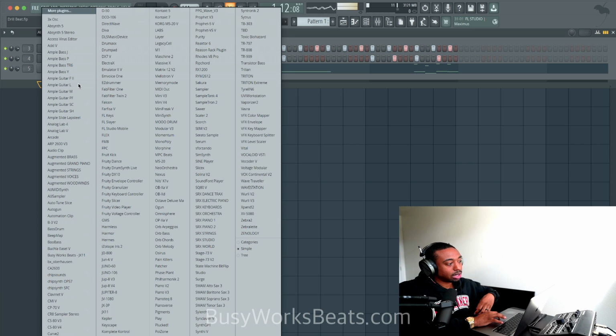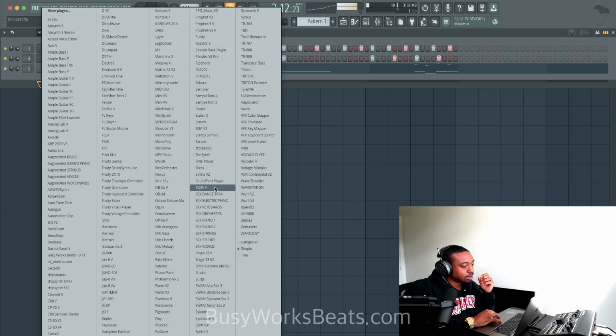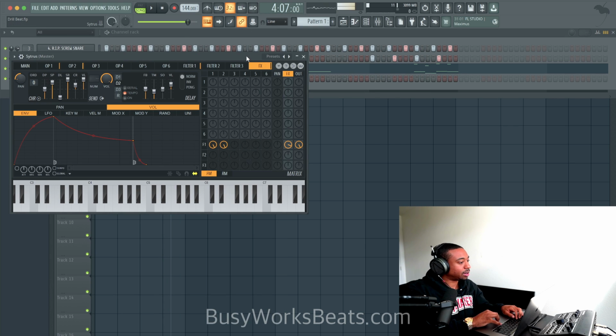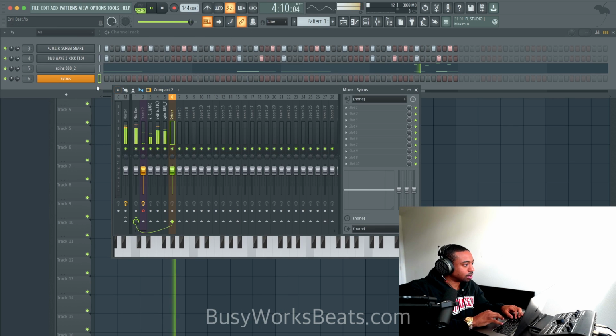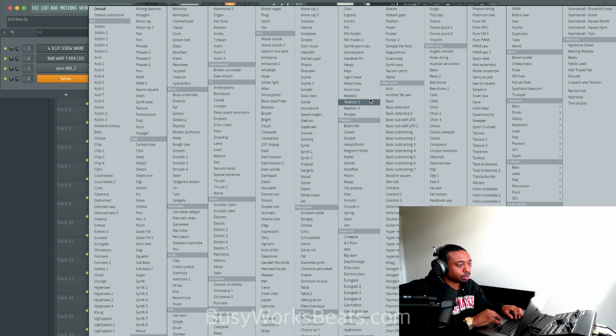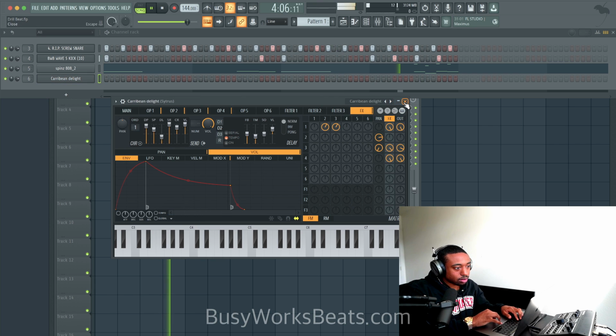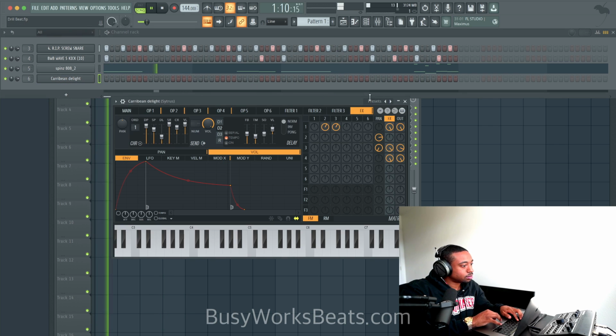Okay, let's add like a plucky type melody. All right, let's see. Trying to think what has plucks in it. Let's go to Citrus. Morphine, that's another good one, but not everybody has that one. But Morphine's another good one. Let's go to Citrus, let's go to presets, and let's go to chromatic. That's kind of dope.